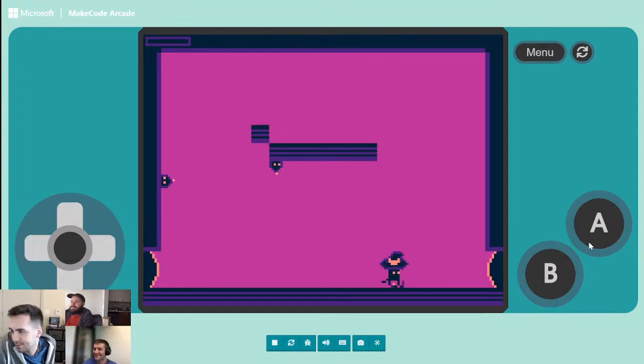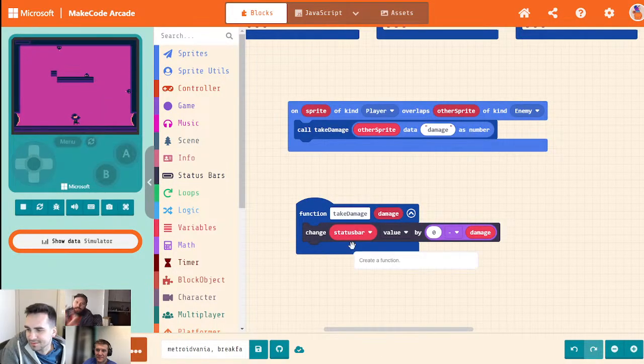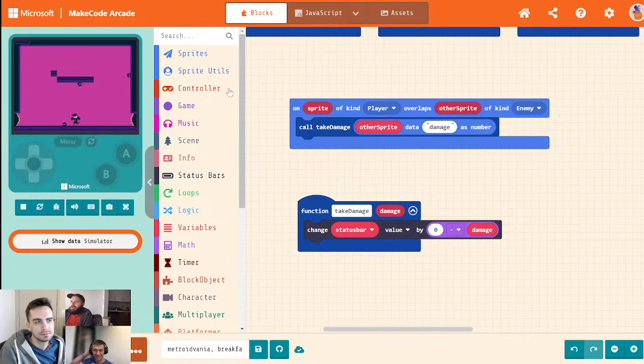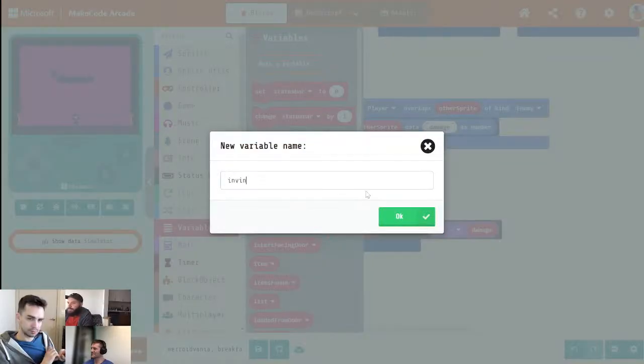The reason that happens is because when you have an overlaps event, the overlaps event runs every frame. So every single frame you're overlapping with these guys, you're going to take the damage that is specified. So we need to make it so that we have what are called iframes, or invincibility frames. To do that, we're going to make a variable called invincibility end time.